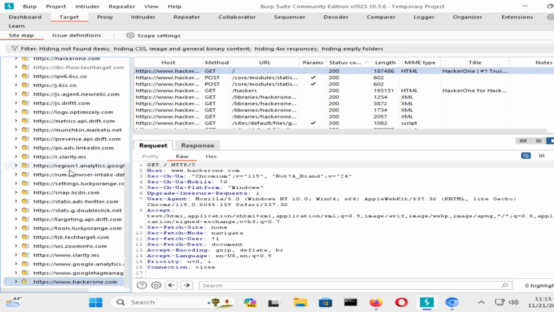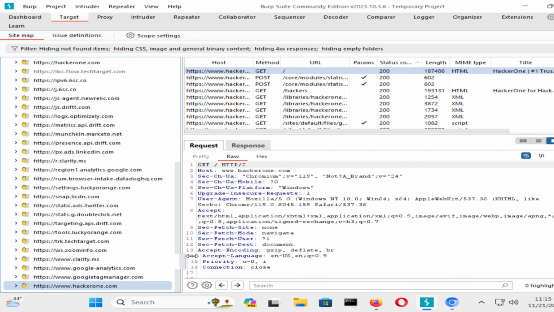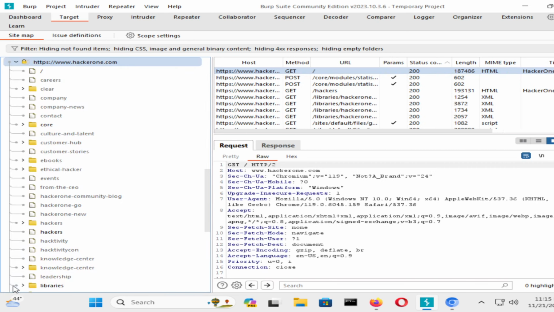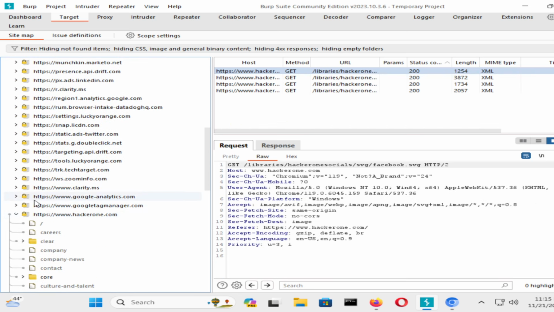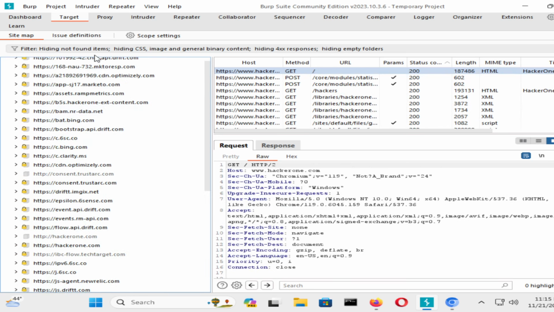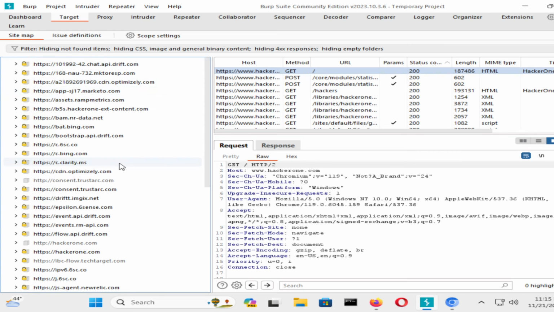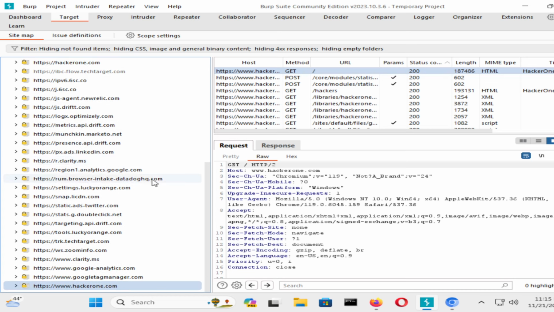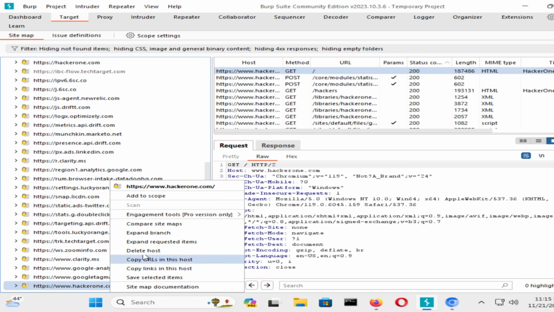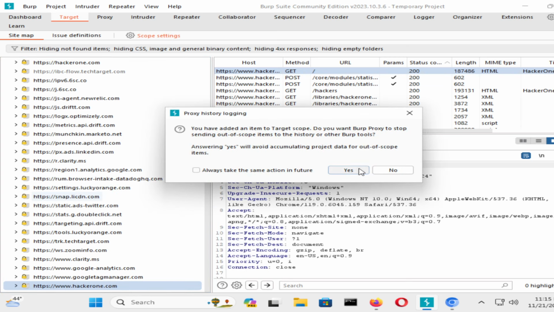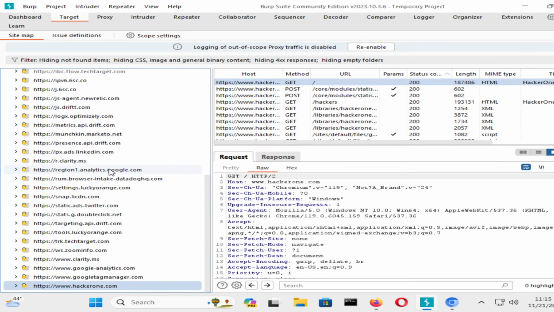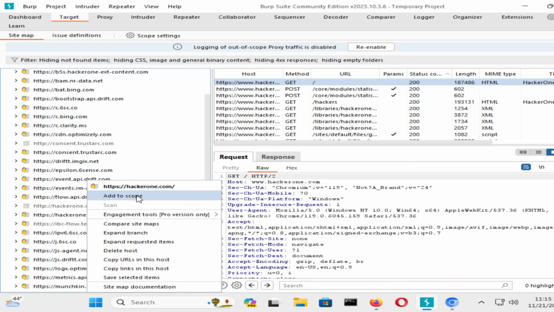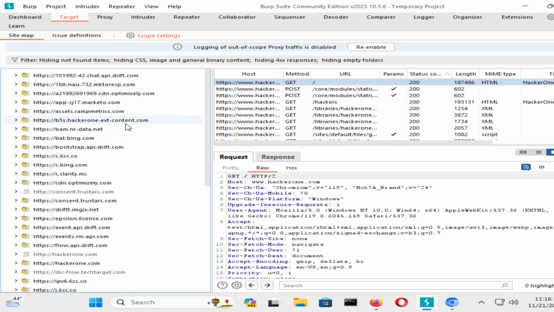While we were browsing, it populated all the subdomains that we accessed. You're saying, well, we didn't access them. We accessed only HackerOne. That's true. But HackerOne and the browser somehow opened all these other websites, trackers, all that. You can add to scope and make it only show things in scope so that you don't go crazy.